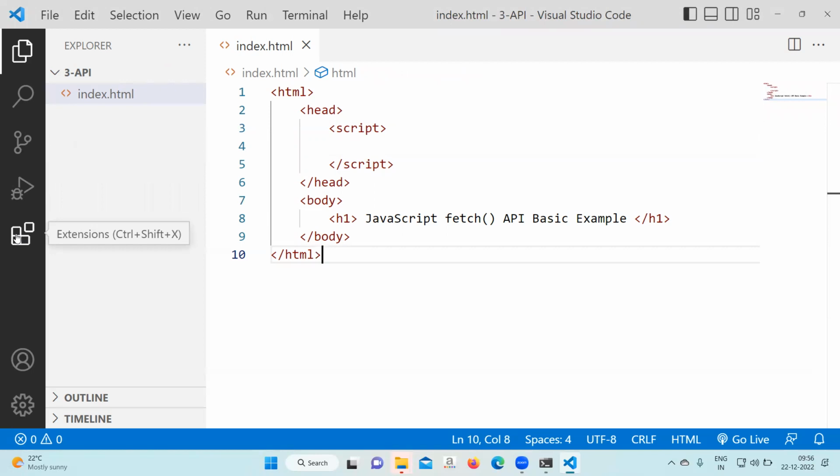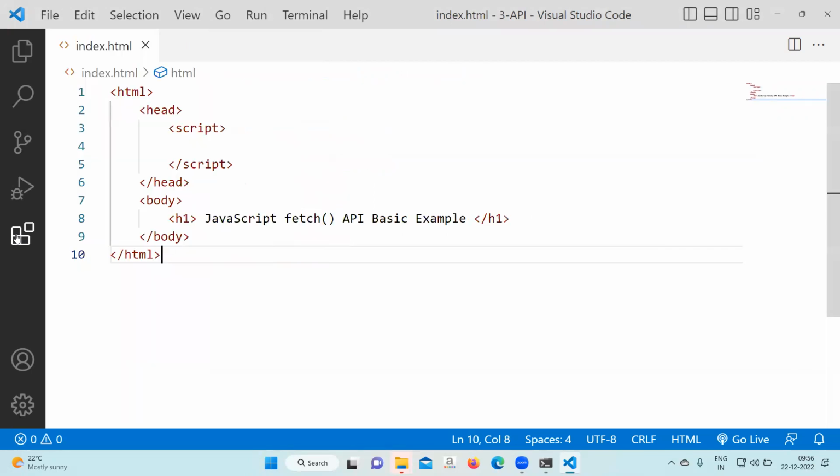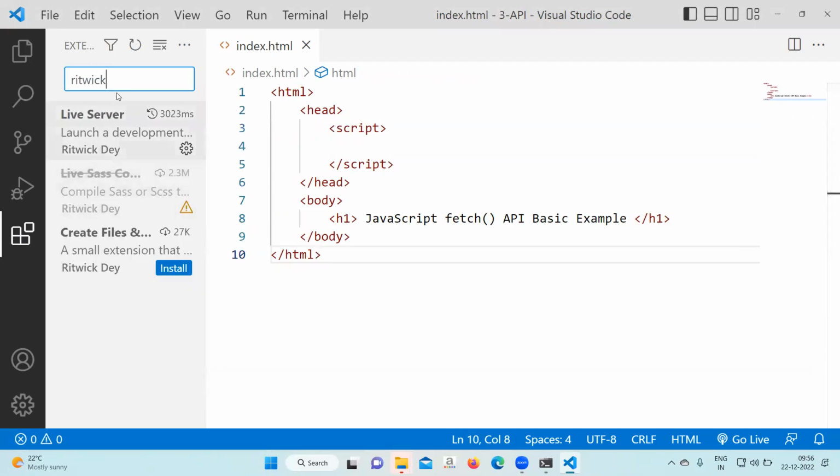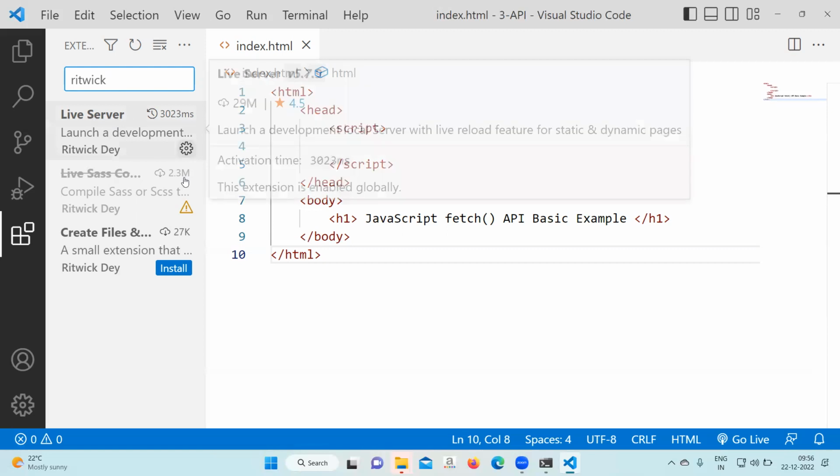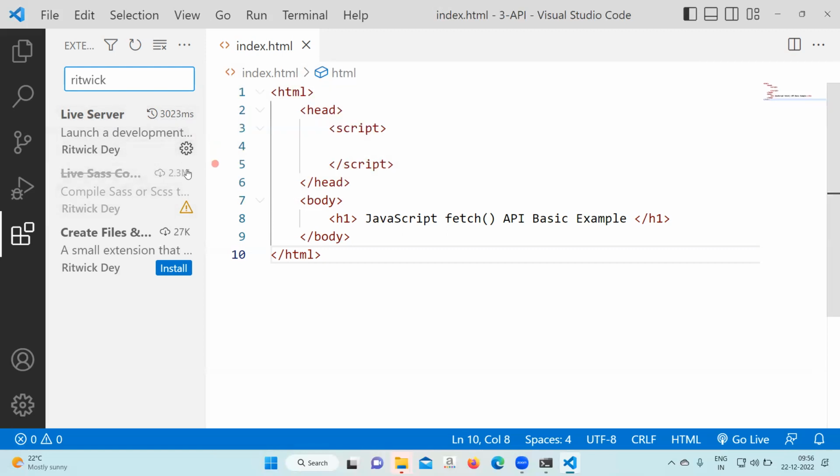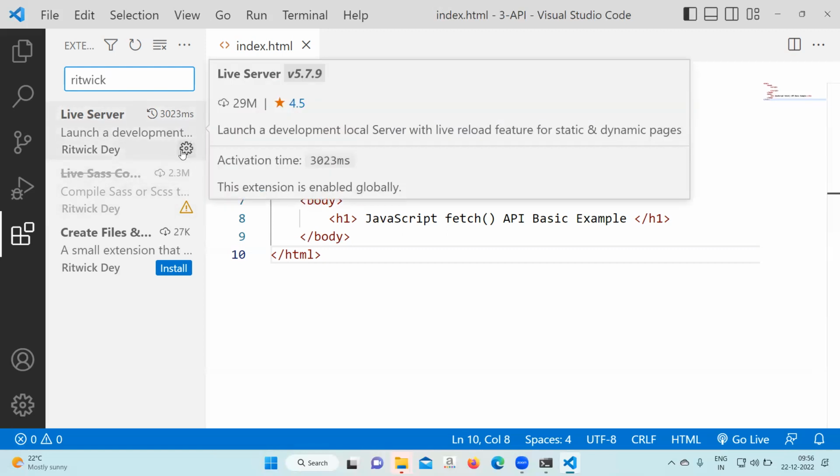So go to the extension, click on the extension and type in the text box Ritvik Live Server. Type Ritvik only and Live Server will come here. The install button will be there. Click on that install button. The system is connected with internet. Installation will happen. Okay.